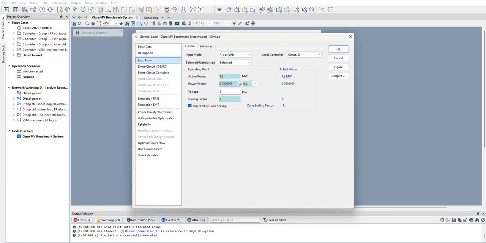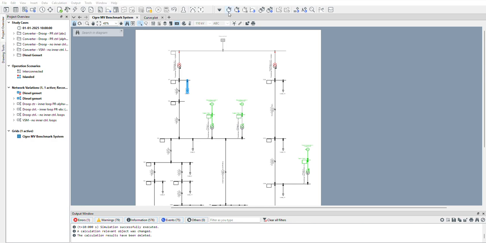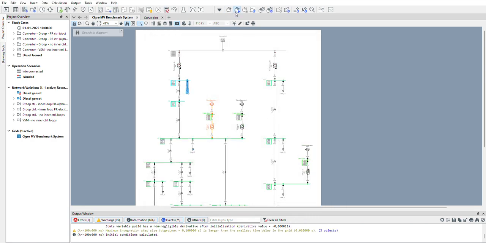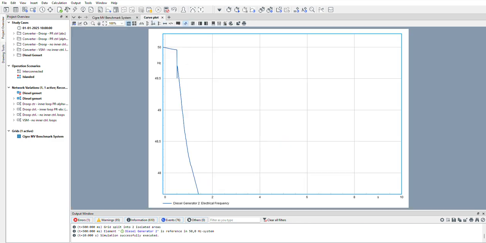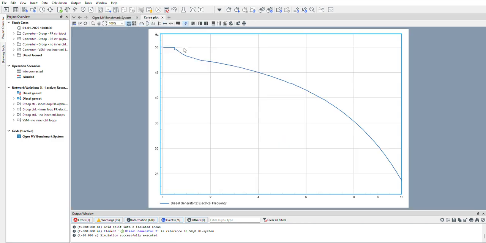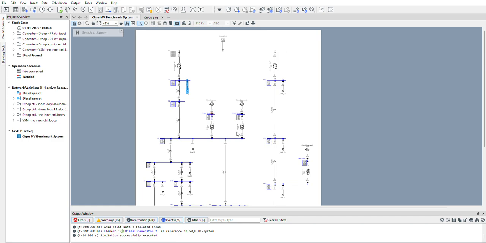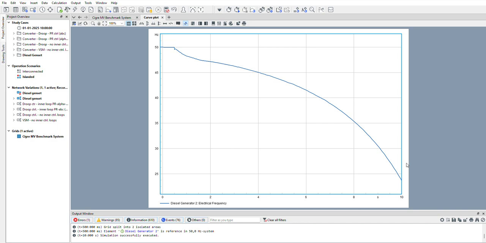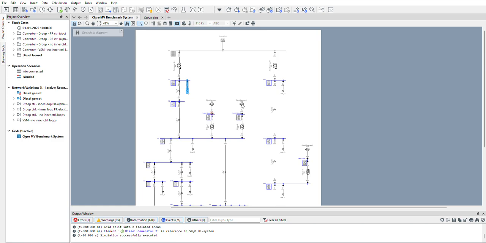Now assume we increase this load from 1.2 to 3 megawatt. Here we can see after this switching, the frequency will drop because we will not have enough power for injecting active power to this load. So the whole frequency will drop. In this situation, normally the whole system should go to blackout. Generators cannot work below 47.5 Hertz. So the whole system will go down.